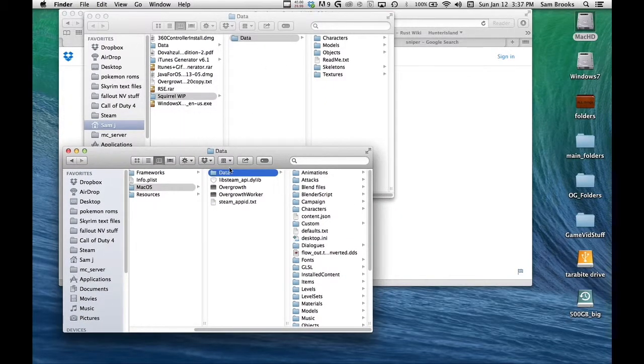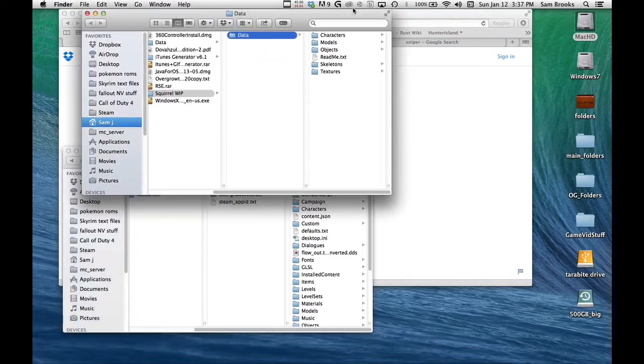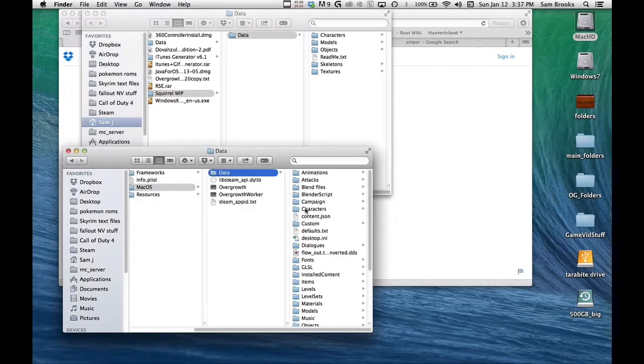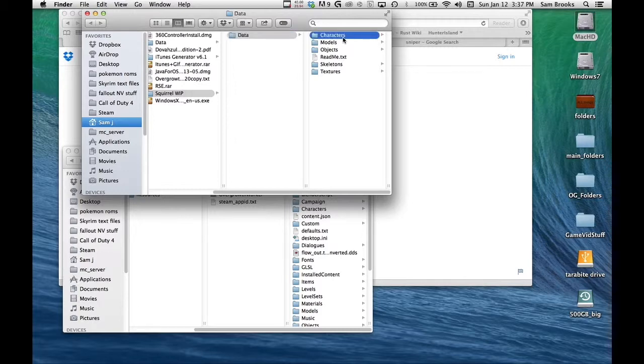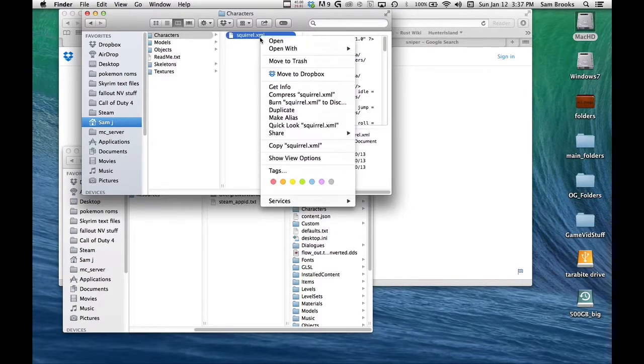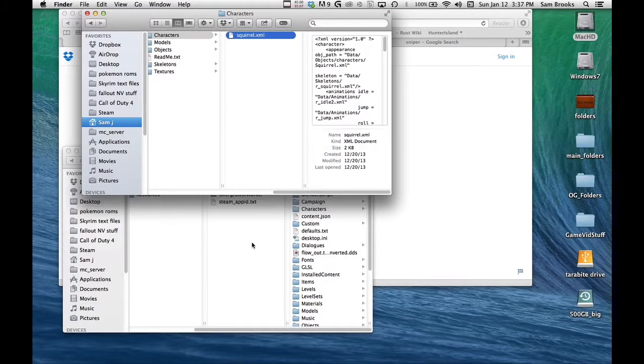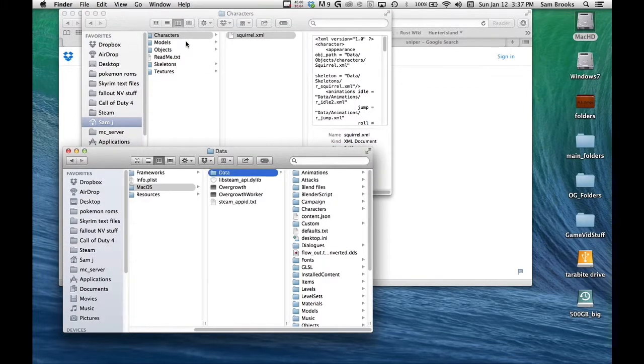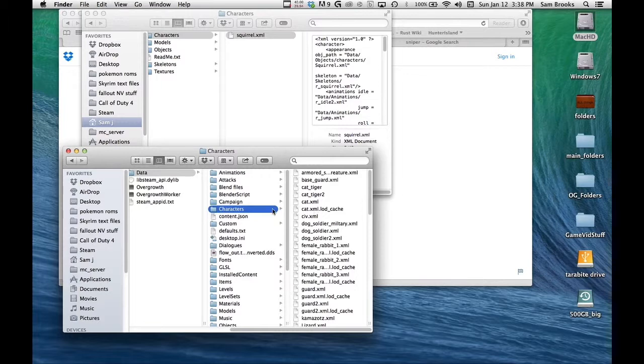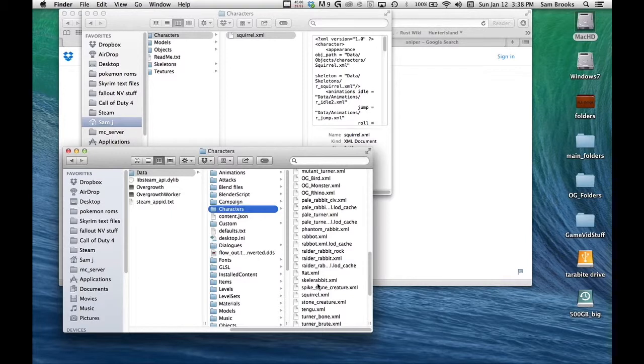So data and data, you want to match up folders. You don't want to copy and replace this character folder with this one, because that would delete all of the other characters that are in here. So what you'd do is find characters, copy the contents of that folder, and then paste them into the exact same folder in the data folder. So since this is characters, open this, right click, paste it into there. So see, there you got squirrel, so that's from there.